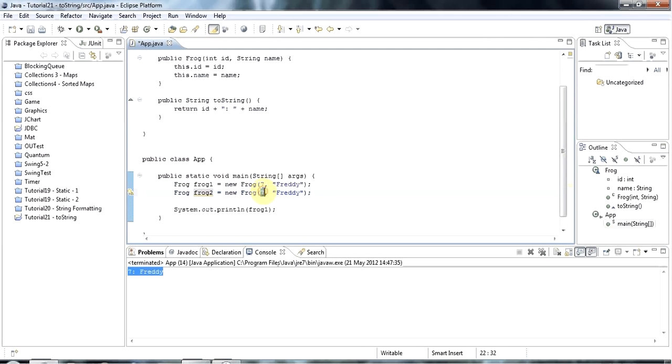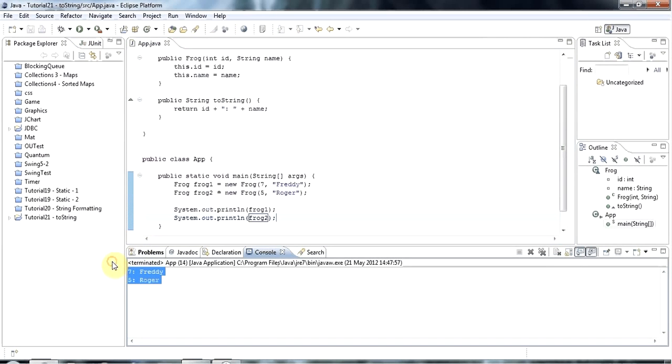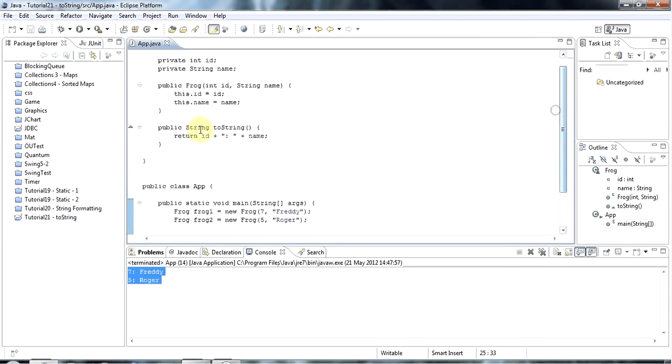So let's make this 5. I'll call this one Roger and just do sysout frog2. So I'm getting now some useful output down here. Now there's nothing wrong really with this, it's just that it's a little bit inefficient, because you've got a string object here and a string object here as well, and this is getting wrapped in a non-primitive integer type class, and then converted to a string, and then you're concatenating all those strings together and turning them into a new string.